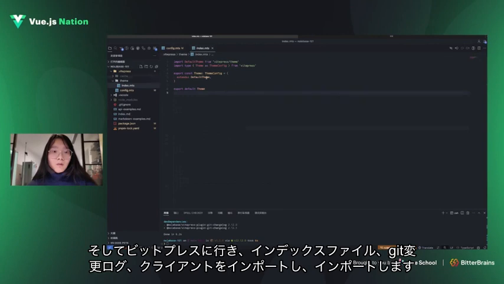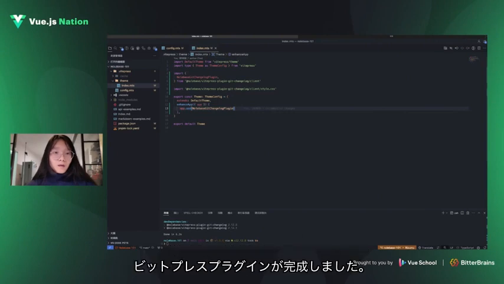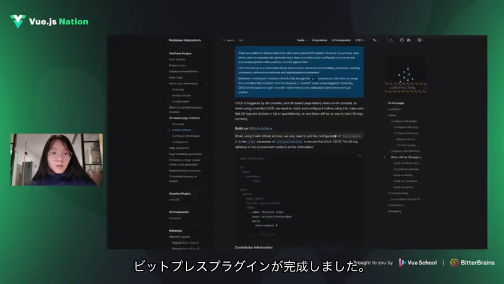And then go to the WordPress theme index file. Import git changelog client and import the style file. Mount the changelog user interface on Vue. We have finished the WordPress plugin.